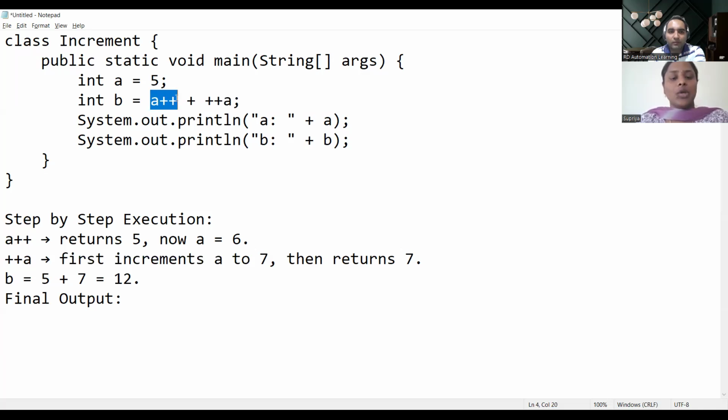Actually, I thought you were asking only the value of A. I thought like that. Okay, the first one.